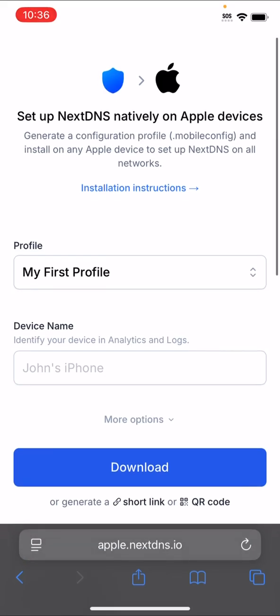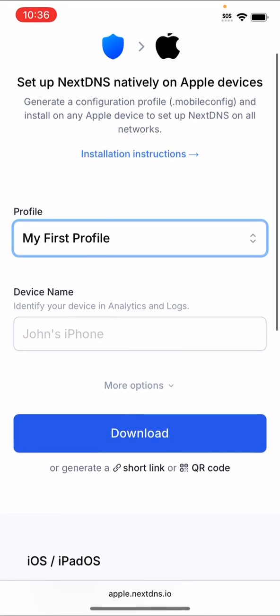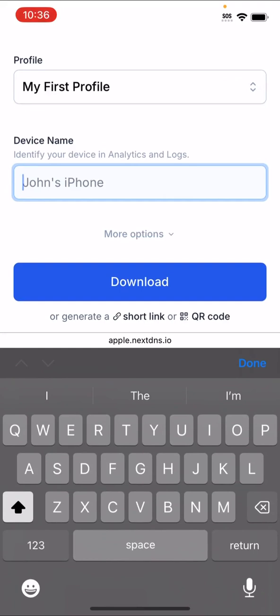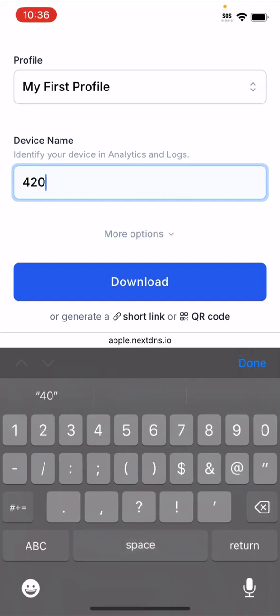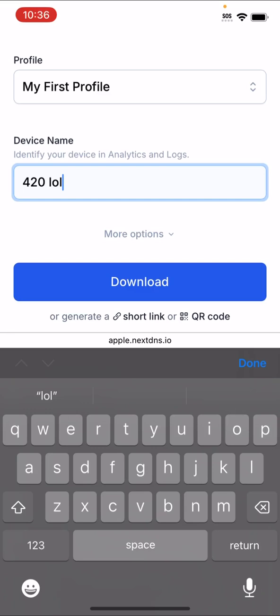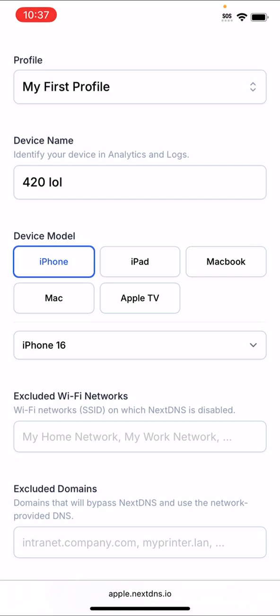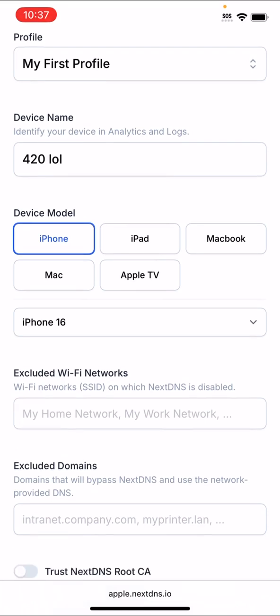So you can see where it says profile. You don't need to change the name of that. And for device name, you can really put whatever you want. So I'm just going to put, I don't know, 420 lol. And we're going to tap more options. For device model, pick your iPhone or iPad if you want, but in this case, we're going to pick iPhone. And then we need to know what device model we have.